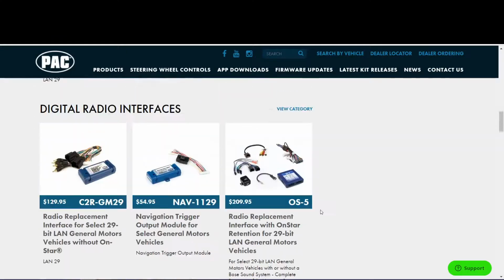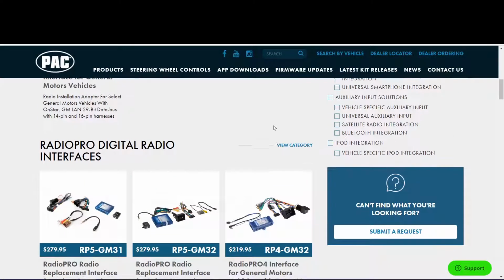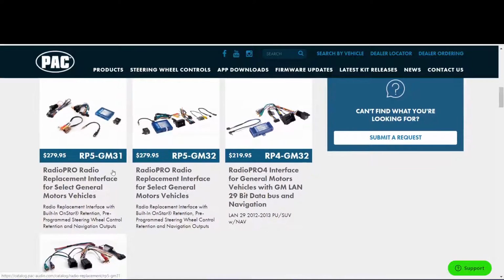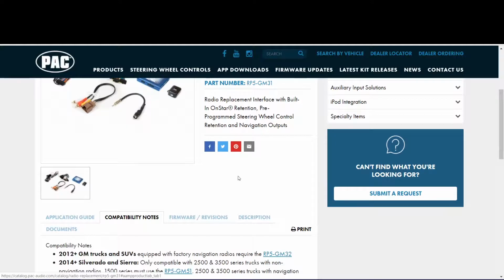Alright, so let's go up here and figure out which one do we need. How do I know which one I need? So let's say we want to go with an RP5. Well, do I need a GM31 or a 32? I don't know. Let's go look. Here we have the RP5 GM31. We'll click on that. Come down here to Compatibility Notes.